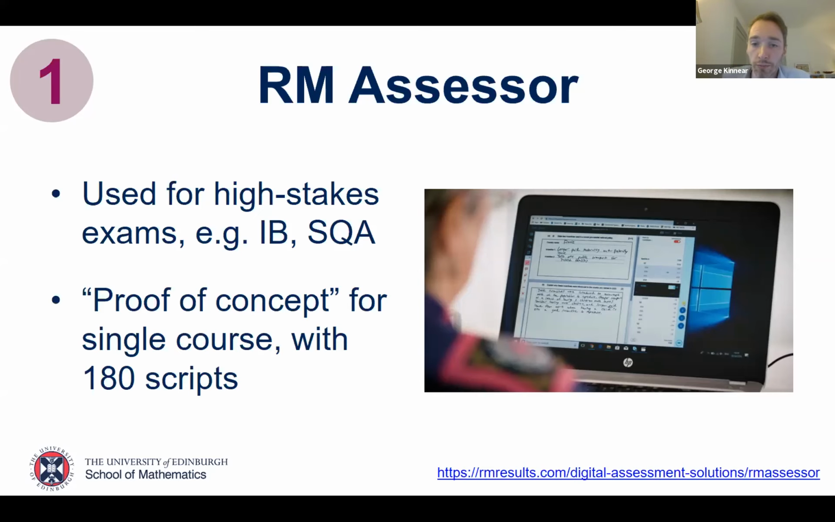So we signed up with RM to do a proof of concept. This wasn't their full service, where I think we would have a server dedicated to our site. We were actually running on their test server. So it really just was for trying this out with a single course to see if this was going to be a good fit.